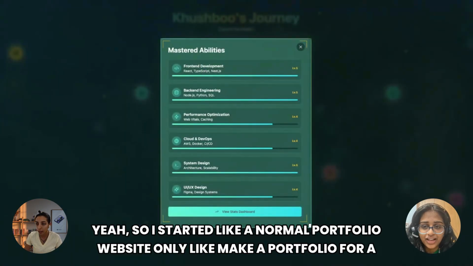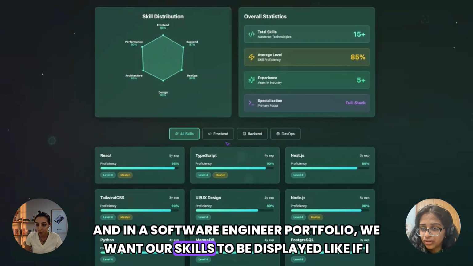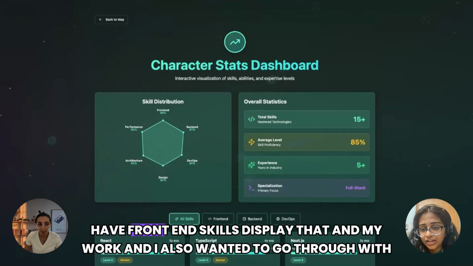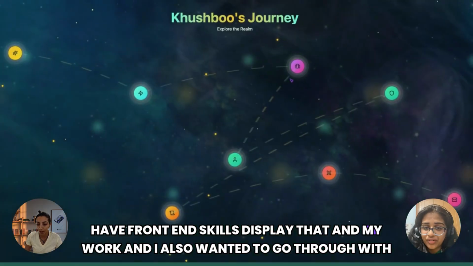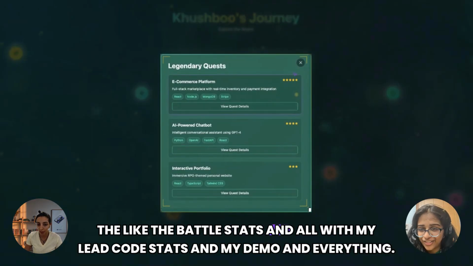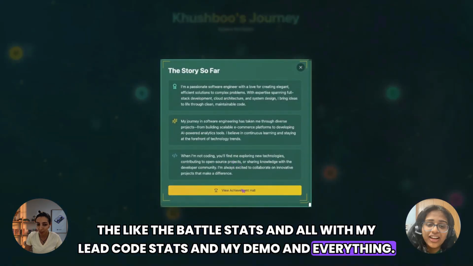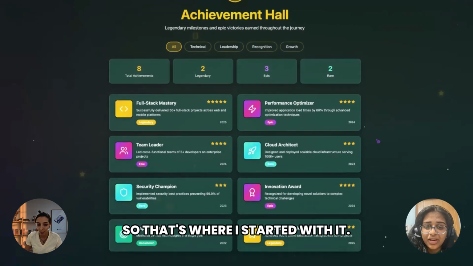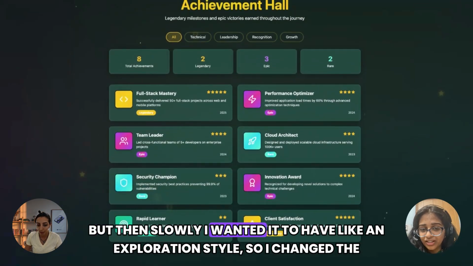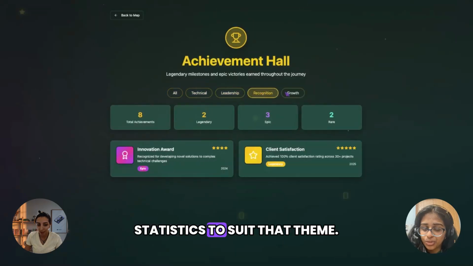So I started with a normal portfolio website only, like make a portfolio for a software engineer, right? And in a software engineer portfolio, we want our skills to be displayed. Like if I have front end skills, display that and my work. I also wanted the battle stats and all with my LeetCode stats and my demo and everything. So that's where I started with it. But then slowly I wanted it to have an exploration style, so I changed the statistics to suit that theme.